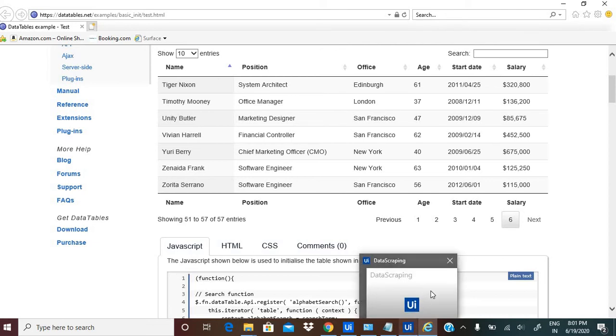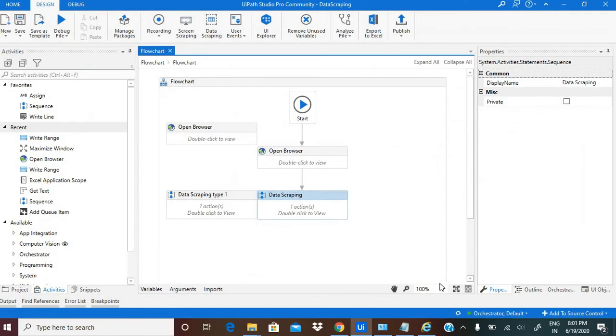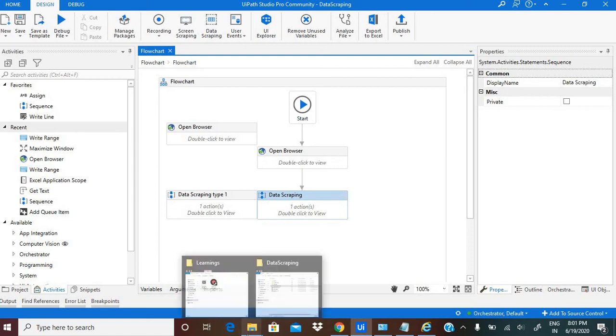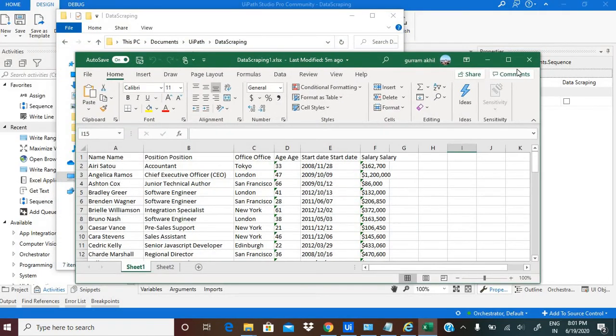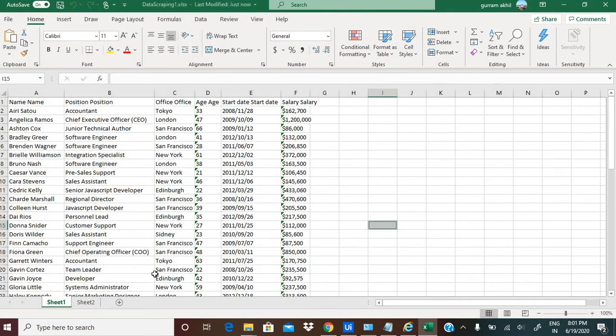Still waiting for it to complete. Yeah, these Excel operations usually take time compared to workbook, right? Excel application scope is a little bit faster. It doesn't have much difference, but just a little faster compared to workbook activity.